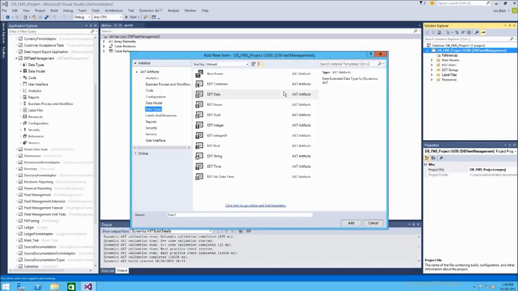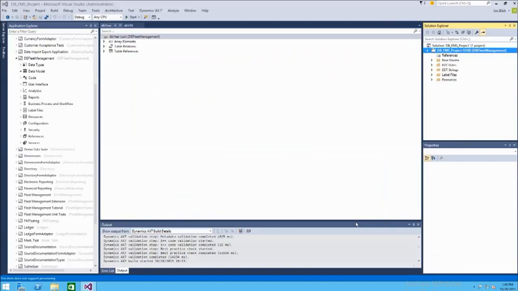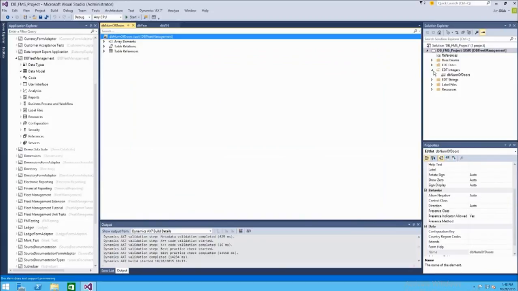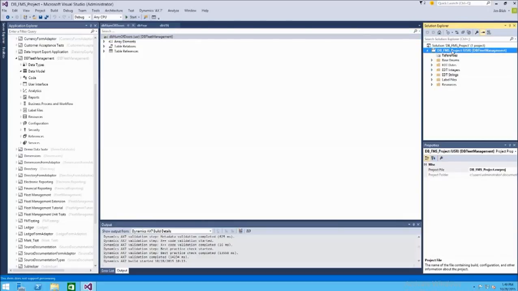and this time we'll choose an EDT of type integer. This will represent a whole number. And we'll call this one dbNumOfDoors. So this integer is going to represent the number of doors that a particular vehicle has. Okay, so there's our folder created with our element. I'll highlight my project again.